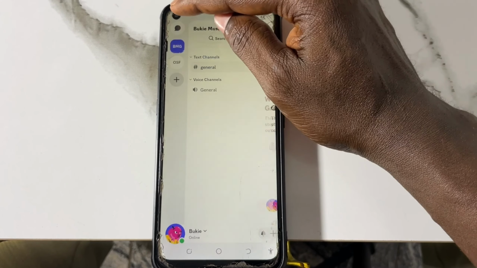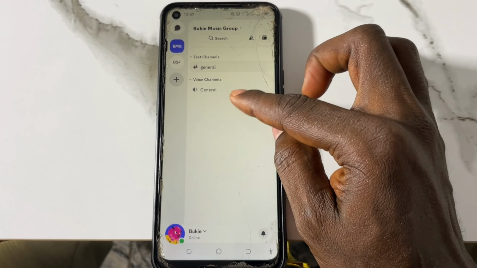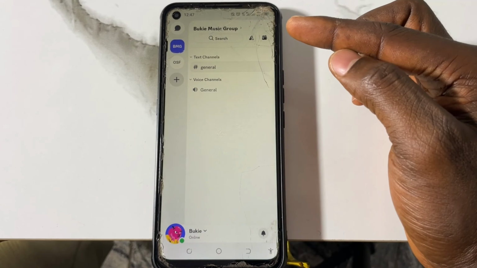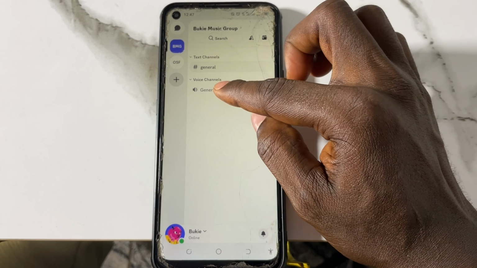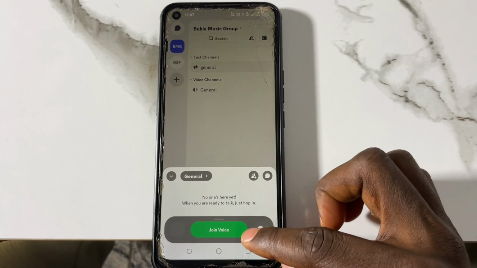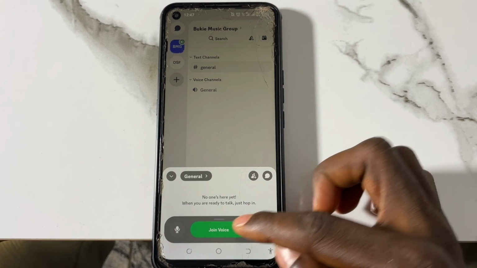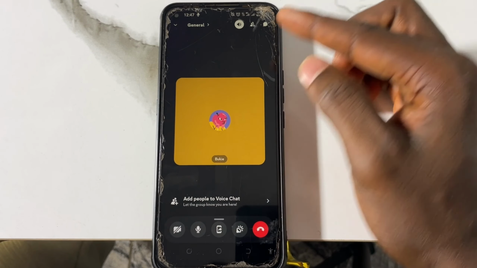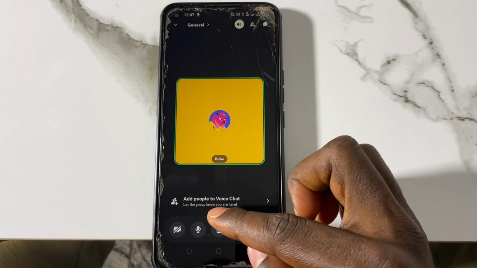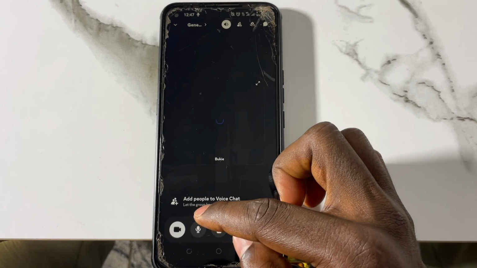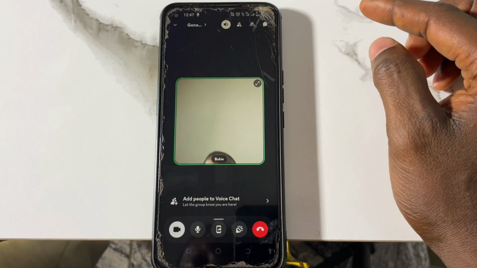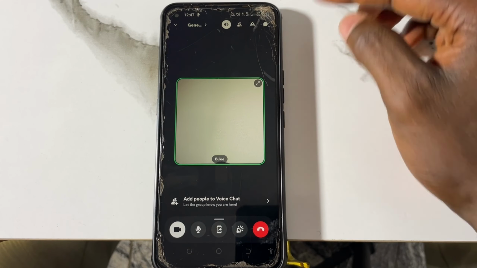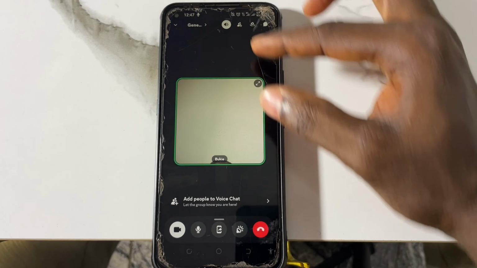Now, if I go back to the voice channel, you can see here we have general too, but you can change the names of this general to how you want it. You can tap here on this voice channel, general, and then tap on this join voice. You can see right now you will join a voice. You can tap right here and enable camera. I will tap here and enable video camera. You can see this is me live. So any member that joins this voice channel that enables camera, you will see the person right here.